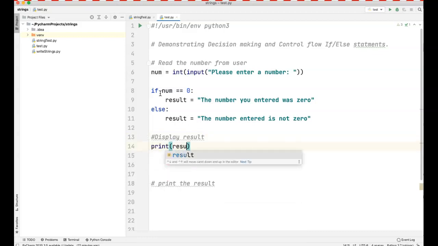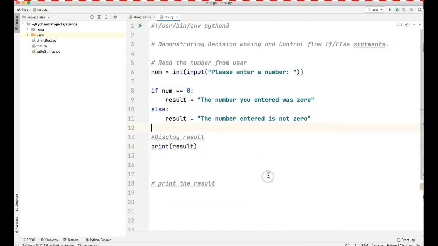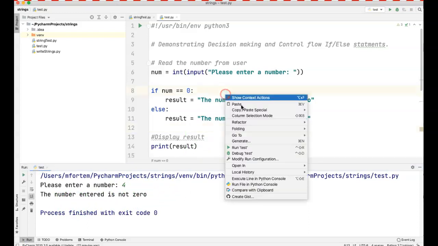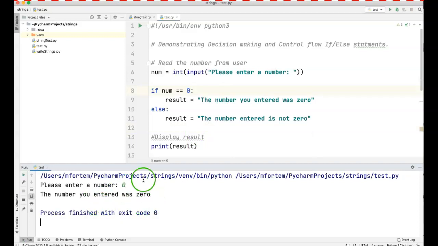Because we already have a variable, we say print result. Now if you right click and run this program, it says enter a number. If I put in 4 here, it says the number you entered is not 0. If I run the program again and I put 0 here, it will tell me the number you entered was 0. So that is how you would basically write conditional statements.